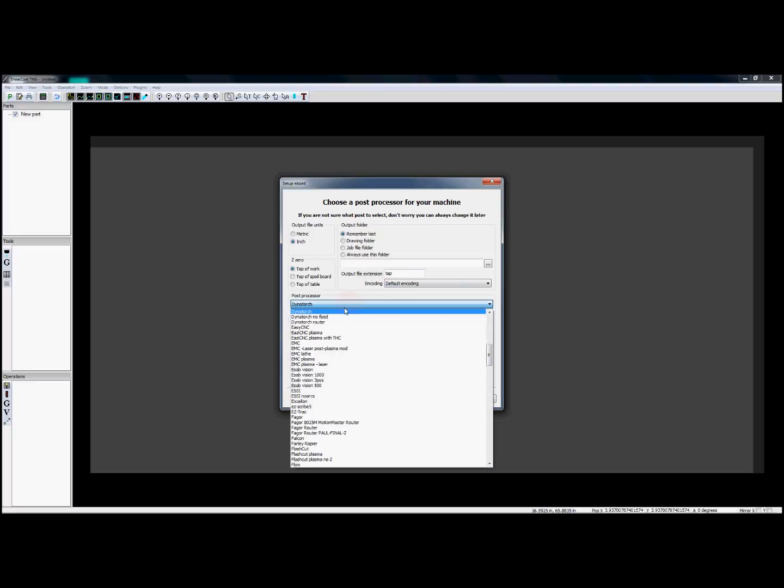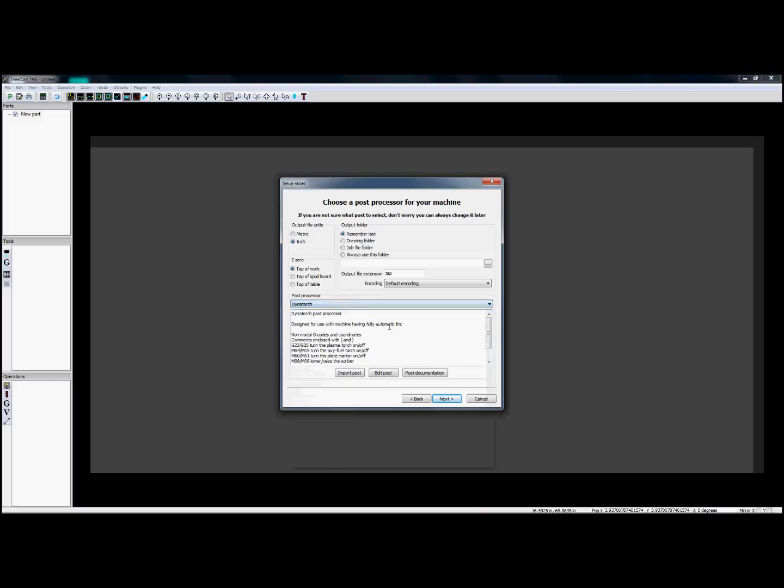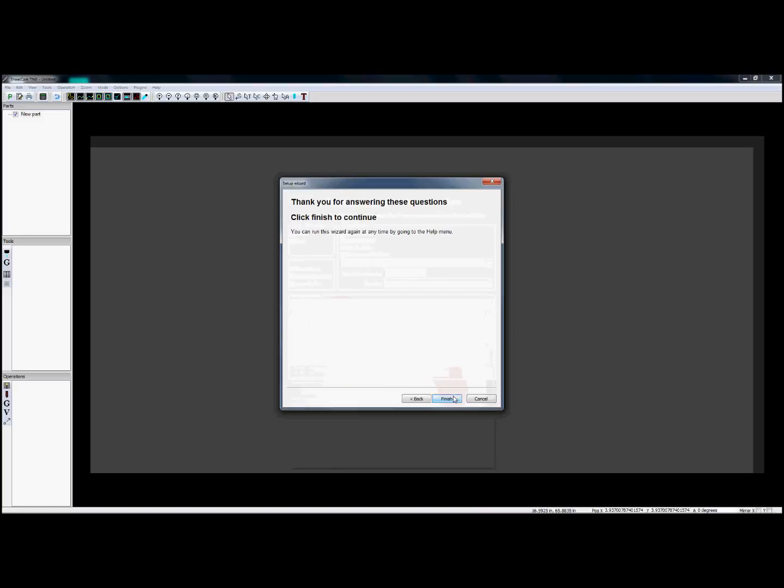And your post processor is set to Dynatorch. Notice that you have other Dynatorch options. You want the one that only says Dynatorch. Click on Next. Now click on Finish.